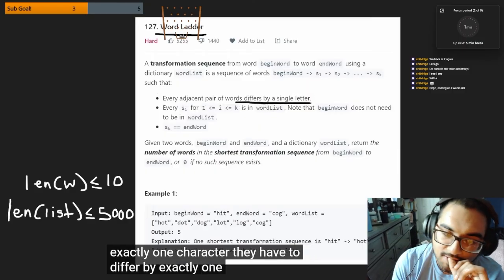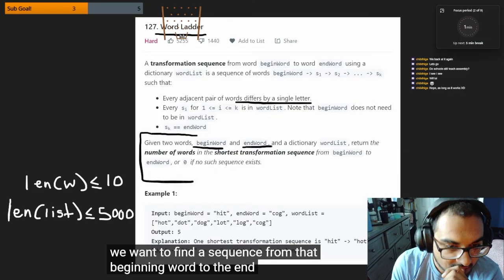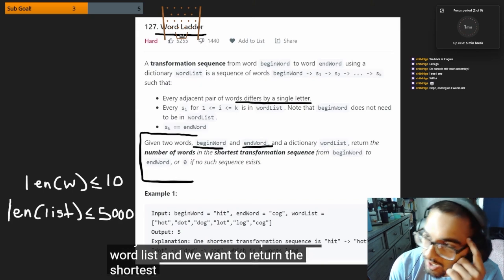They have to differ by exactly one character. And so we want to find a sequence from that beginning word to the end word where every word in between is a part of the word list, and we want to return the shortest sequence.